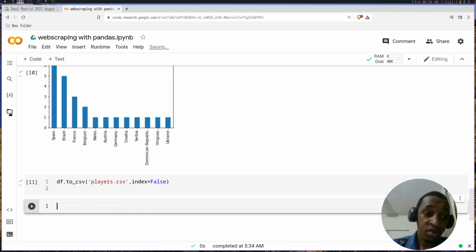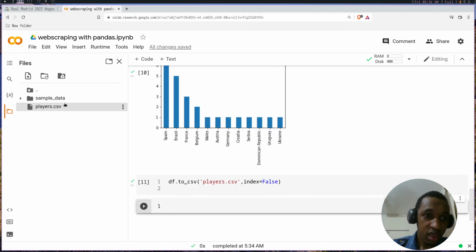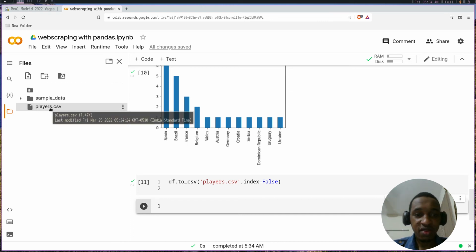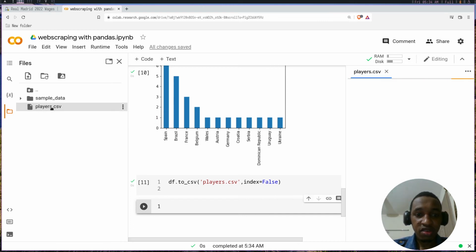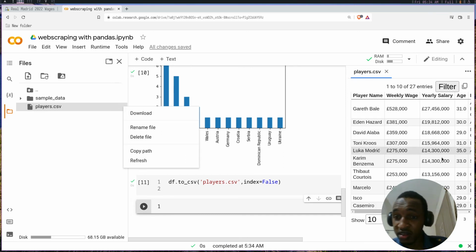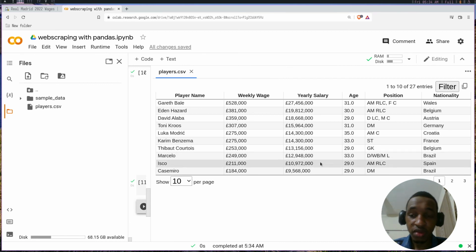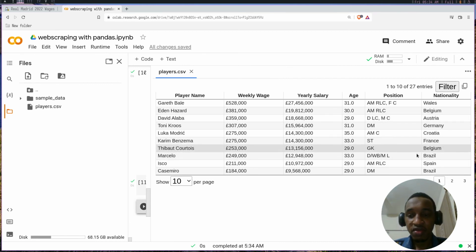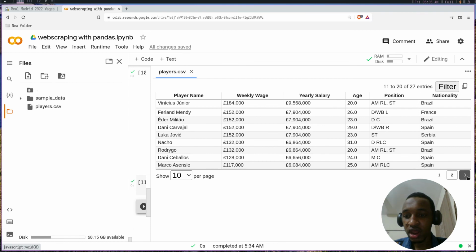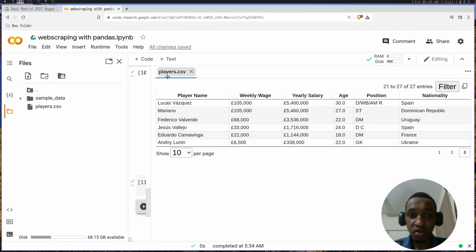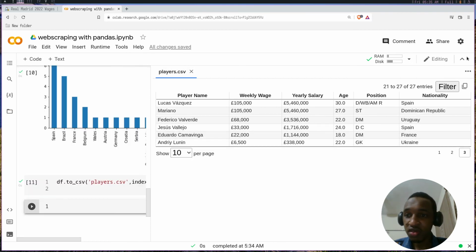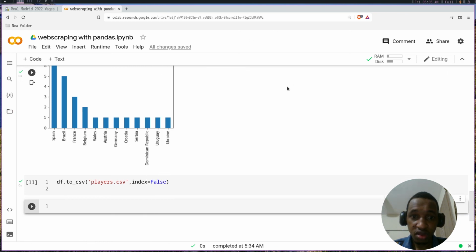Right now, if I come to the data folder here, you see I have this players.csv. This is the file that I just created. I can read it, I can download it, for example. If I click on it, it opens on this side. Let me make it big. So this is the table of the players. It shows us the first 5 rows, then 10 rows, and then we can see the next and the next also. That worked fine for us. Let me close this.